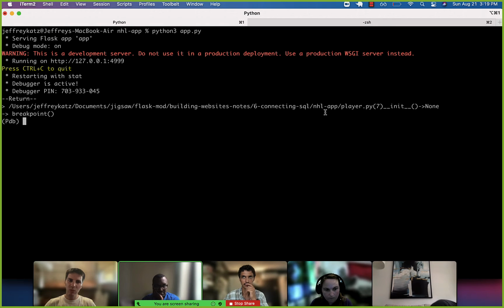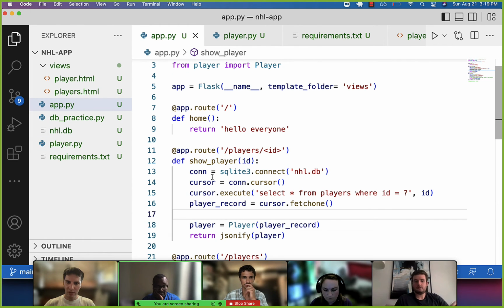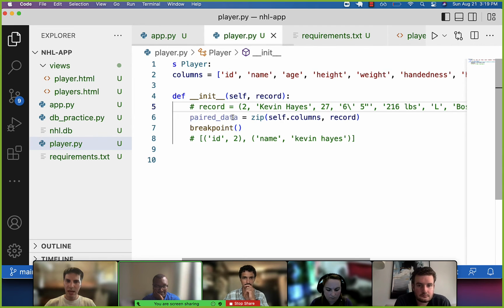So we're in this breakpoint in player.py, line 7. At this point, we have hit this route. We have selected the data where the ID is 3. We then returned it from the database. We've then initialized a new player with that tuple that we get back. And now we're right here.